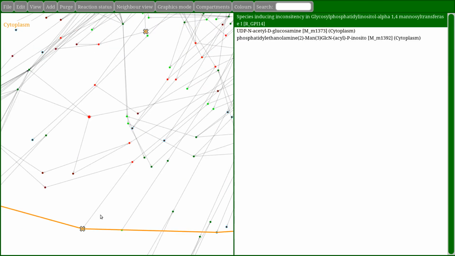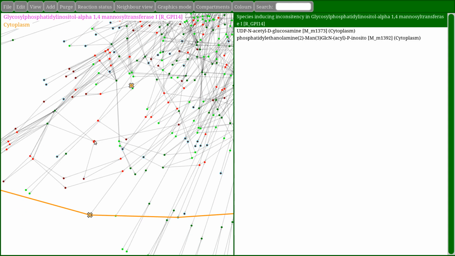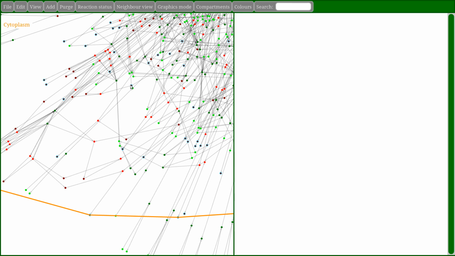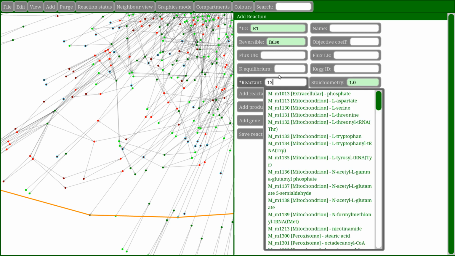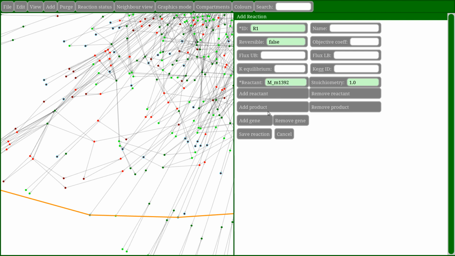So how to fix this dead reaction? We need to address that species and that species. So as you see, this species is produced, but it's not consumed. So let's add some reaction, call it R1, that consumes it. What is the species called? It's called 1392, and it should be a reactant, and there shouldn't be any product, so it's just a sink. And we save that reaction.